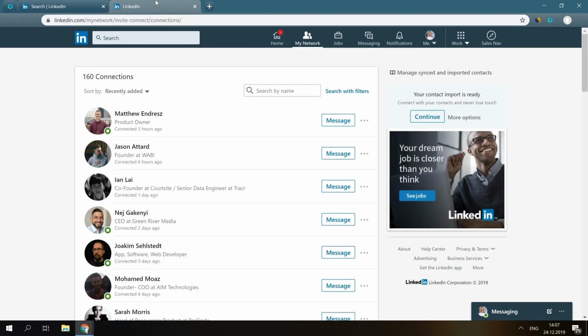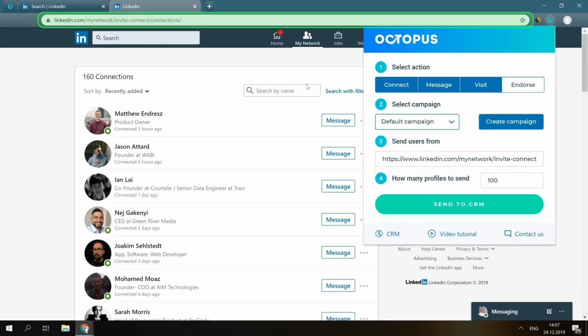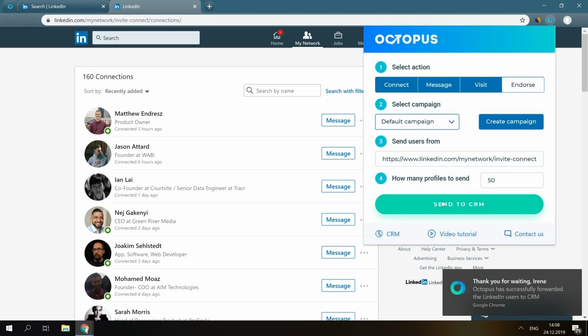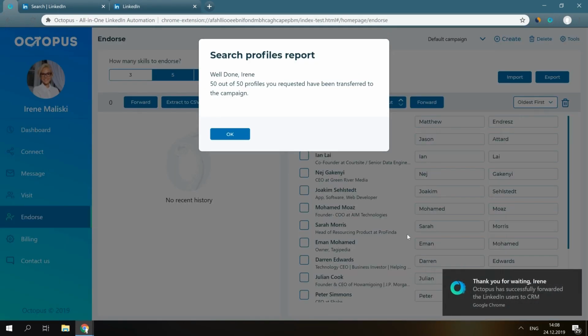Let's go to the My Network page and transfer contacts from there. You can click on the Chrome extension from this page so the URL could appear in this section. Choose Endorse here. Select the needed campaign or leave it as is. Decide on how many profiles you want to transfer and press Send to CRM. Well done! Now open the CRM.